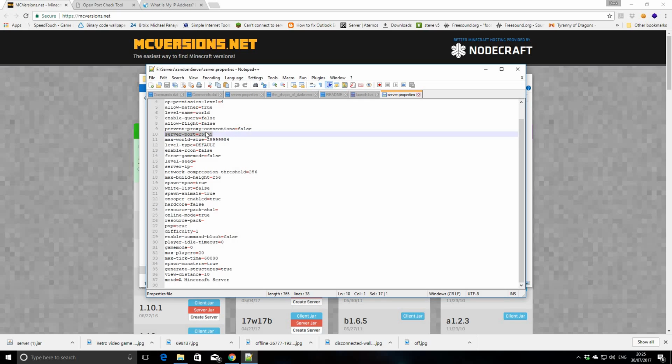Okay, so this is the server port. This is the default Minecraft server port, 25565. There is no real point in changing this. It's the default. I don't see a reason for you to change this. Just leave it as it is. If you want to change it to something like 12345, go ahead. It's your freedom, your right to do so. I just don't see the point. Anyway, keep it as it is.